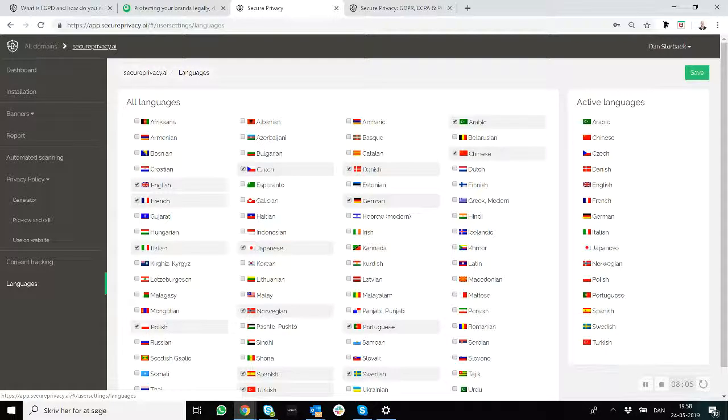Last option I want to show you is that you can enable or disable different languages appearing on our website. So we have 15 active languages. You may only need, let's say, Portuguese, Spanish, English, but it depends on your company, where you do business, etc.